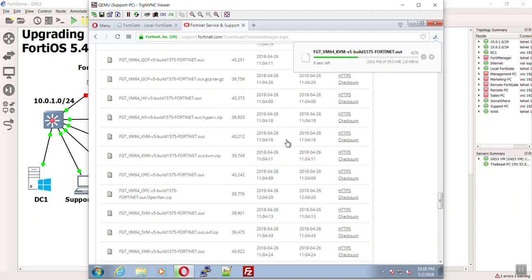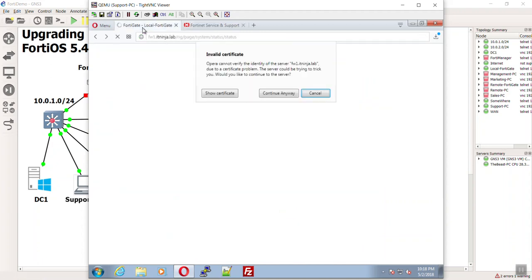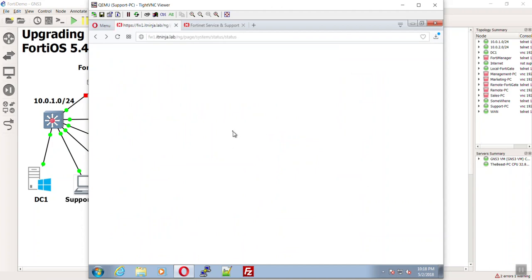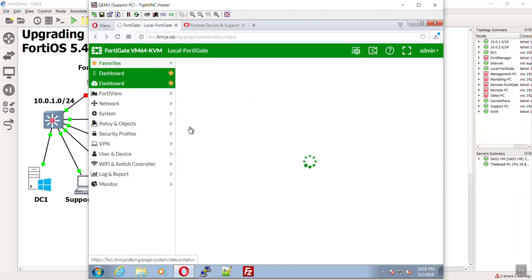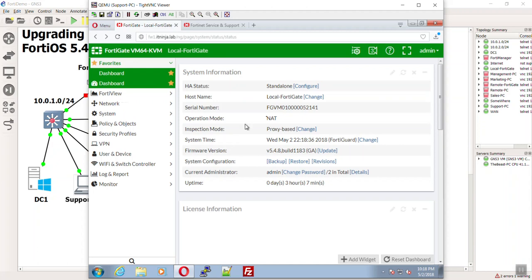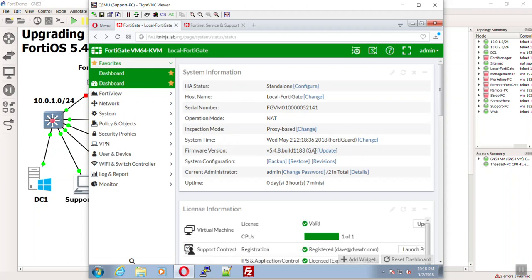It's downloading. So I'm still always so impressed about the size of these things. Okay, so remember, .out file to do the upgrade. .zip file to import the appliance for the first time in GNS3. So, all right, now we're going to go into our local FortiGate. Okay. All right, we're going to log in. I guess it was already logged in. Not too bad. And right here from the dashboard, we're going to upgrade.